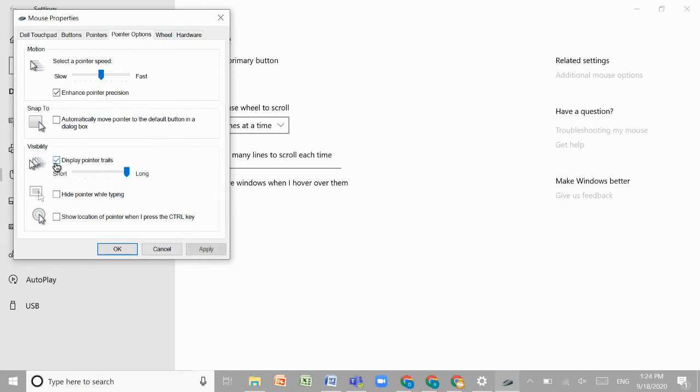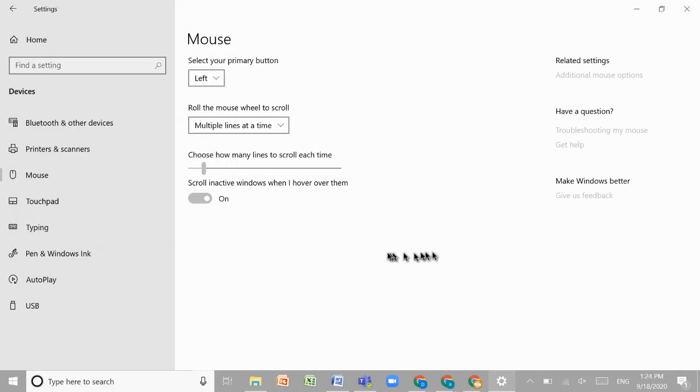You click on it and it's long. So I click on apply and click on OK. So you can see it's just like a pointer trail. It's like a train or a snake, you can say. You can use it if you want to see your earlier position.